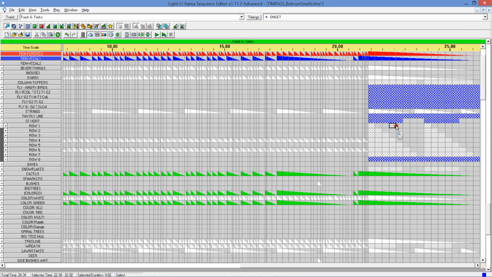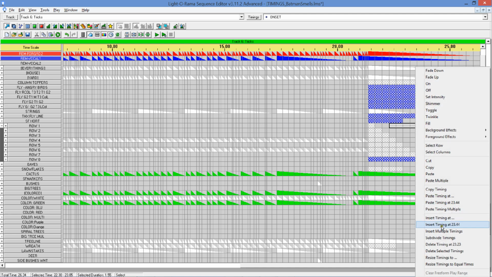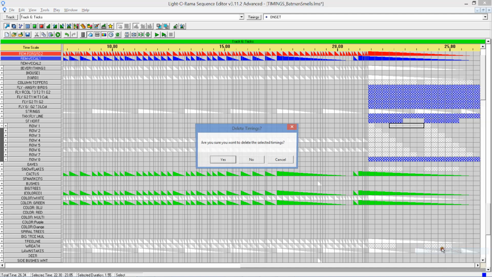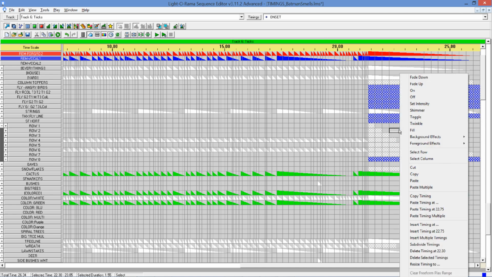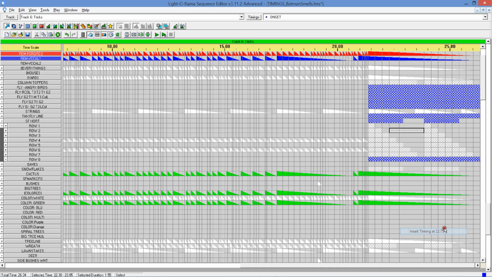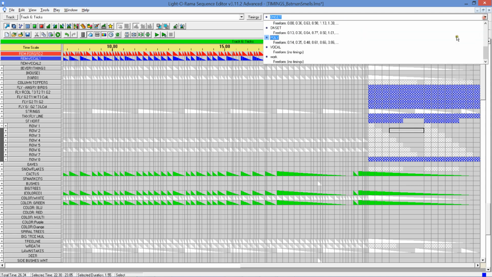Like I can go group these guys, right click and say delete selected timings, and they all disappear. I can also say right here, right click, this is important to me, instead of timing right where I right clicked. Okay, and you got a good time. If your timing is good, your sequence is gonna look awesome. And that's how I do it.